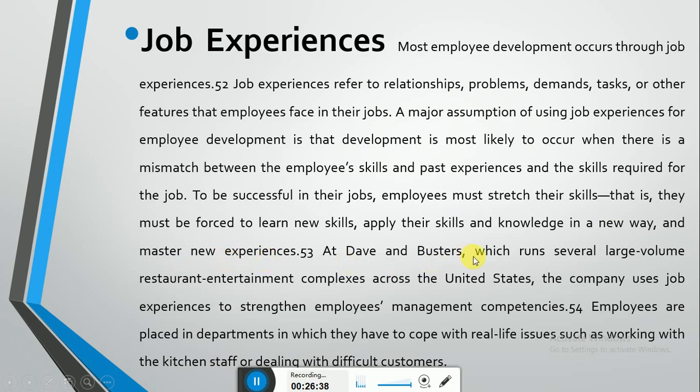Dave & Buster's is an example, which runs several large-volume restaurant entertainment complexes across the United States. The company used job experience to strengthen employees' management experiences.